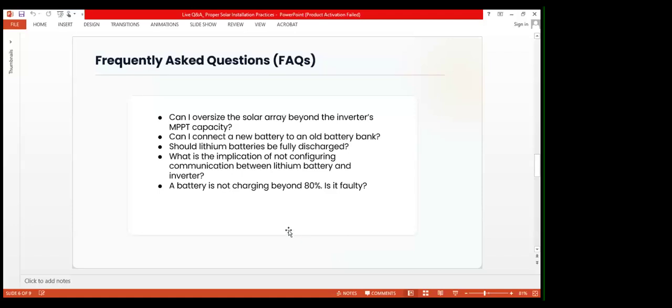Now, a battery is not charging beyond 80%. Is that supposed to be a fault? Should it tell me the battery is faulty?